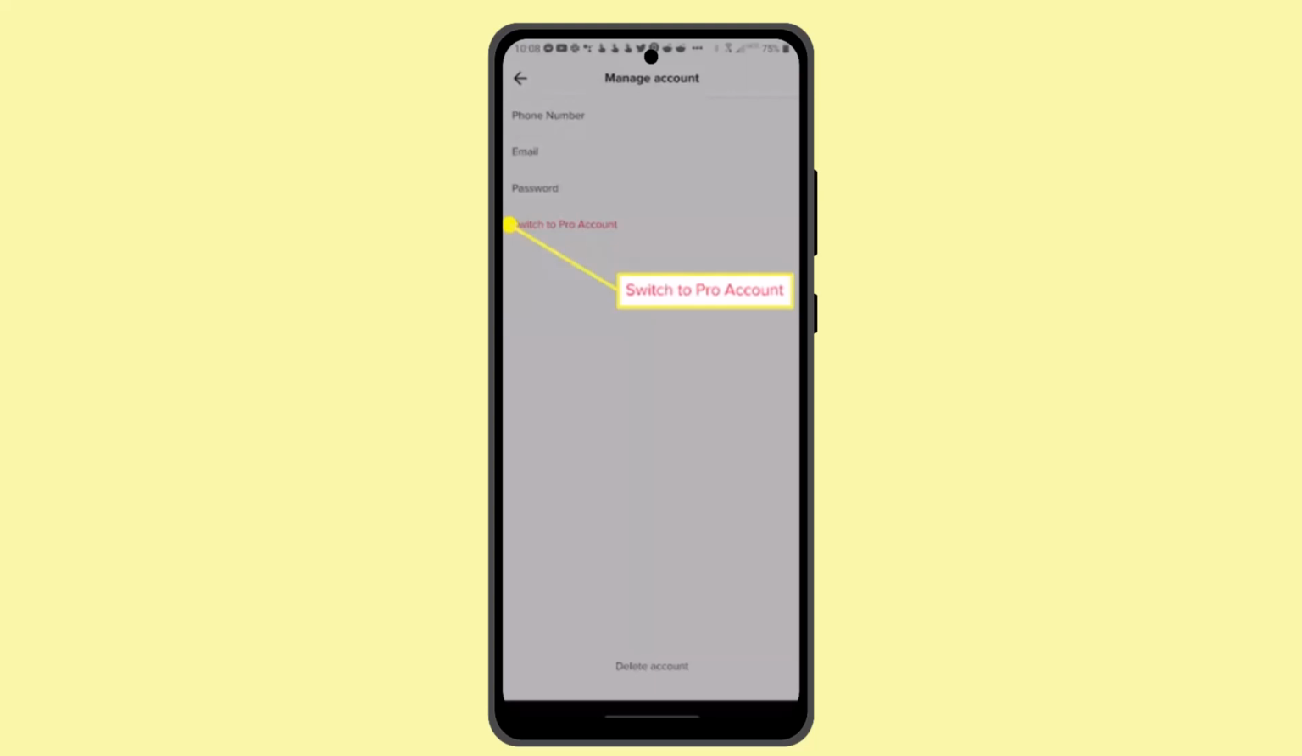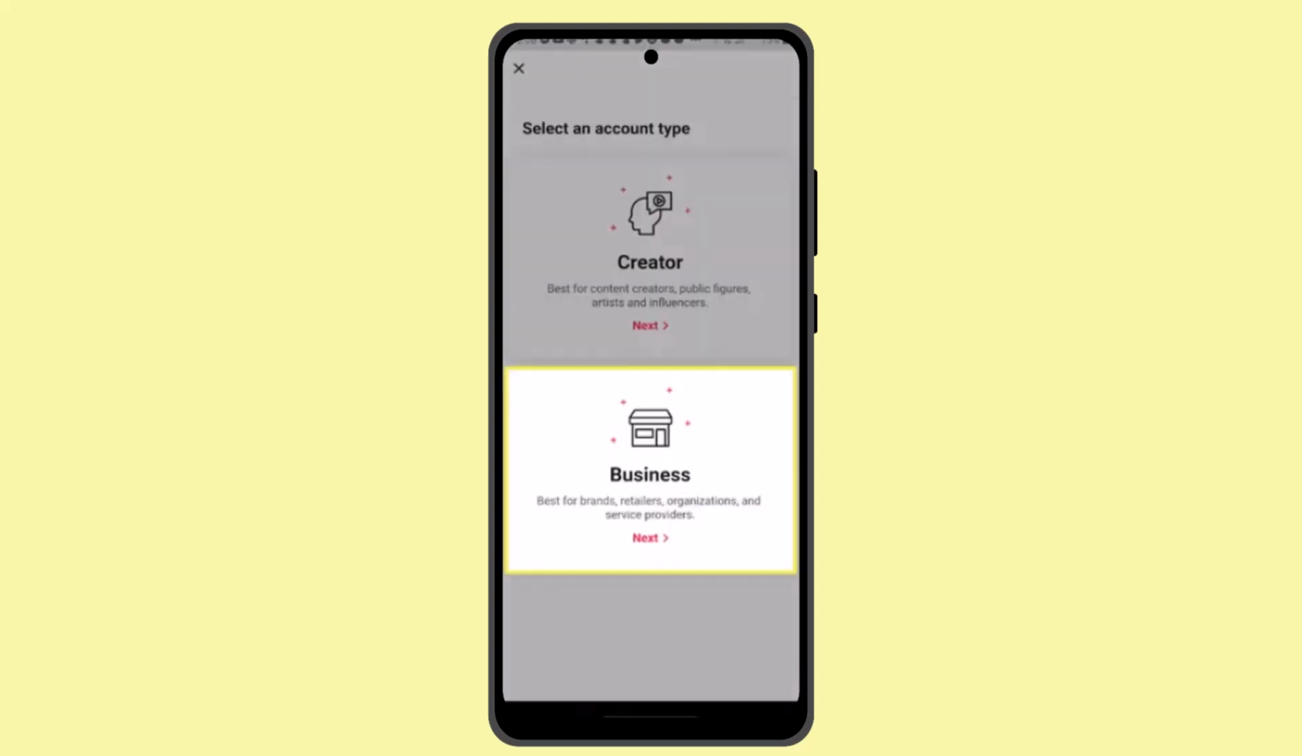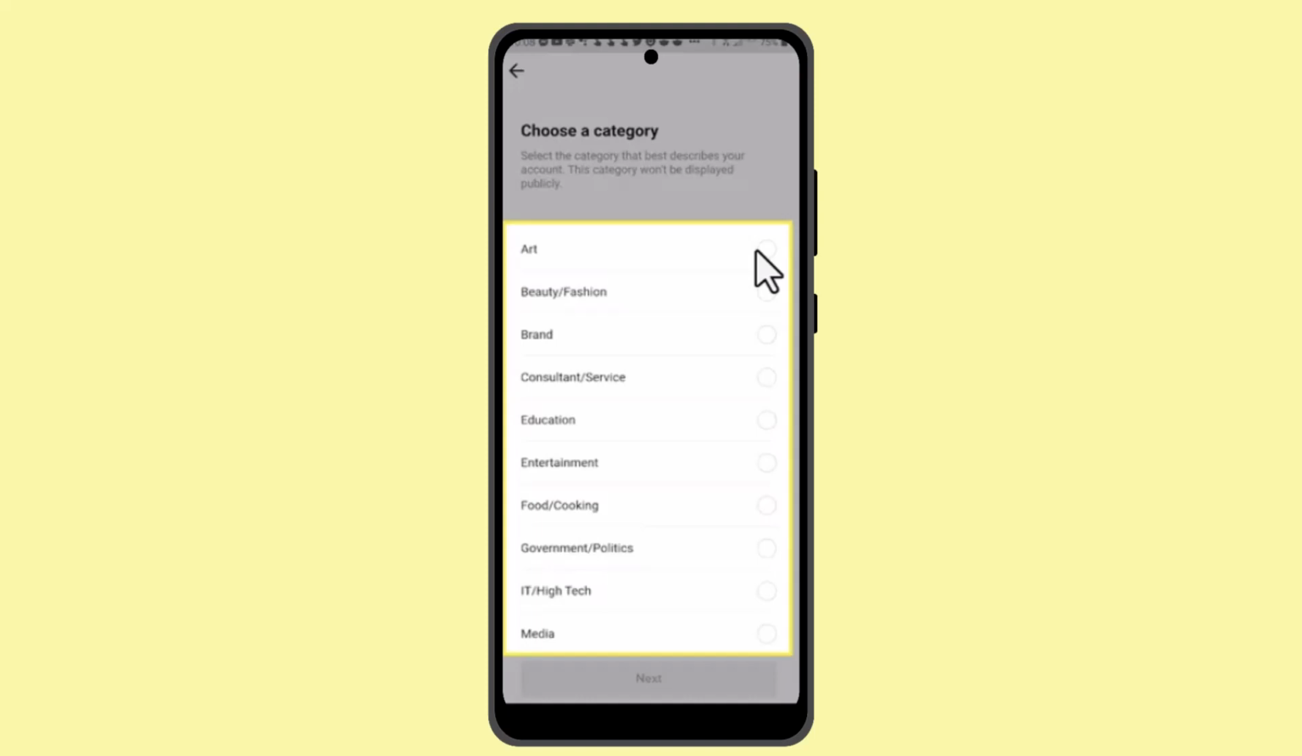So here, go ahead and switch your account to pro account. When you do that, go ahead and follow the instructions, such as whether you're a creator or a business owner or whatever, and tap the next button. And once again, go ahead and follow all of these category options and all that.